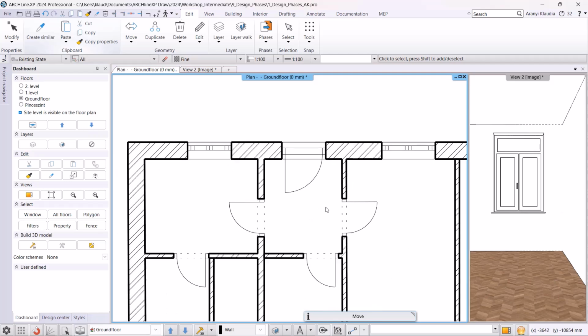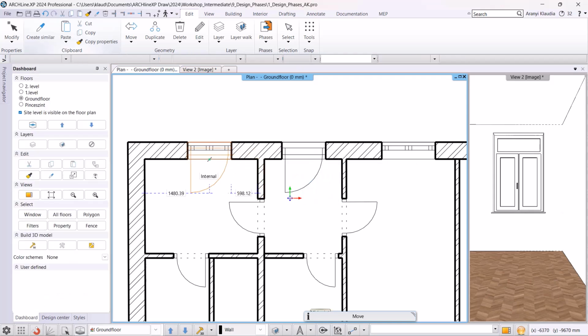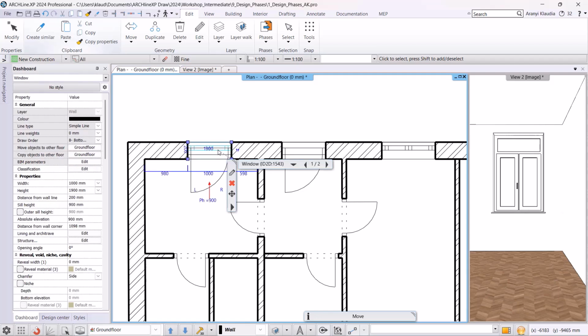Therefore, it is necessary to switch to the new construction state because this is how I will be able to place the new doors and windows. The new door and window will replace the door and window to be demolished. I place the door and window with the Move Copy command. I specify the opening direction and continue the work by copying another window. I will place it in the place of the door.